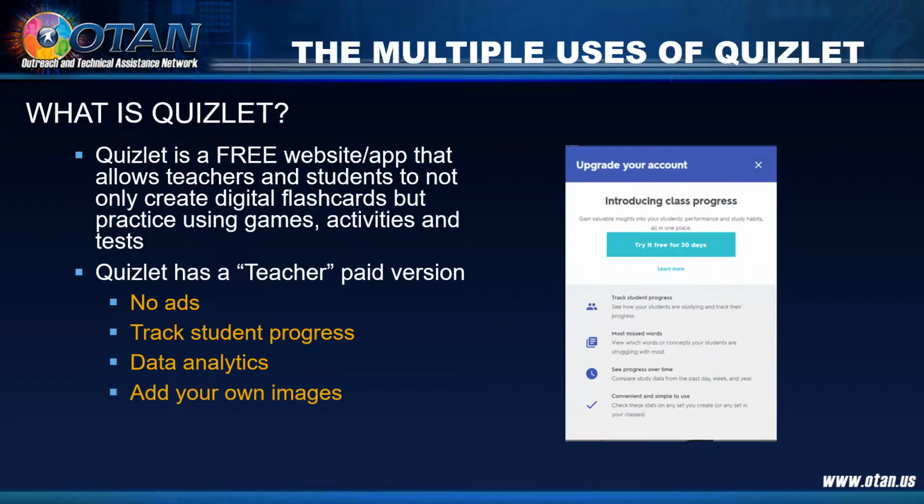Some of the paid version benefits include no distracting ads for you and your students, so less confusion, the ability to track students' progress, receiving data analytics, and the ability to upload your own images.